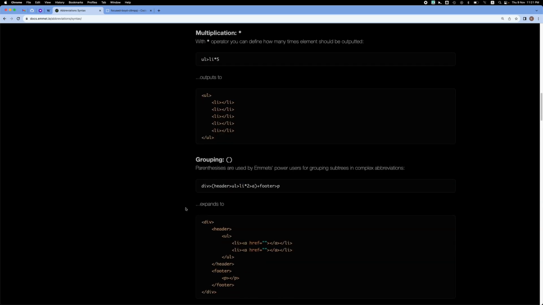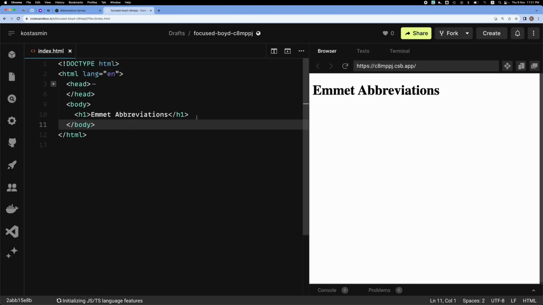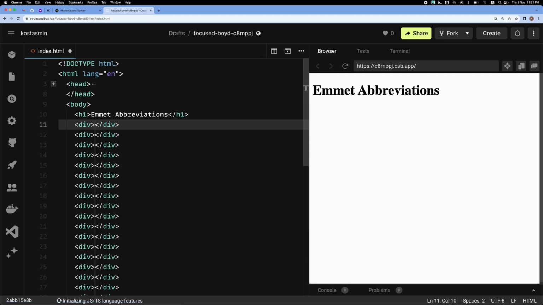The one I want to show is the multiplication operator. With multiplication, we can write multiple elements at once. So if I want a div, I can write div and press tab. If I want two divs, I can multiply by 2, and this will create two divs. If I want 20 divs, I will just multiply by 20 and then press enter, and I will have 20 divs.